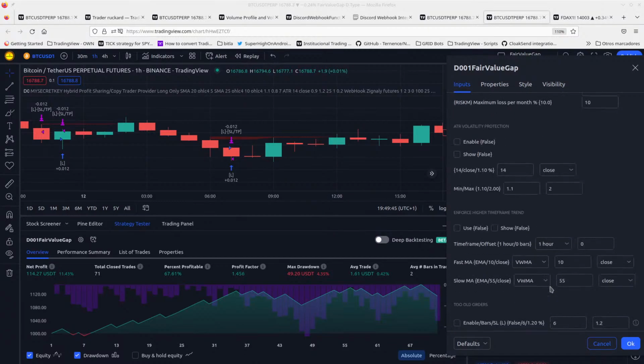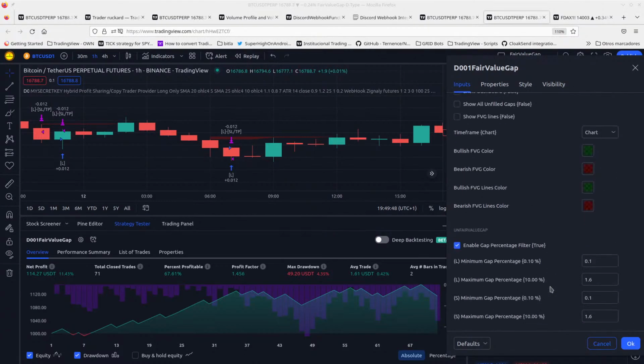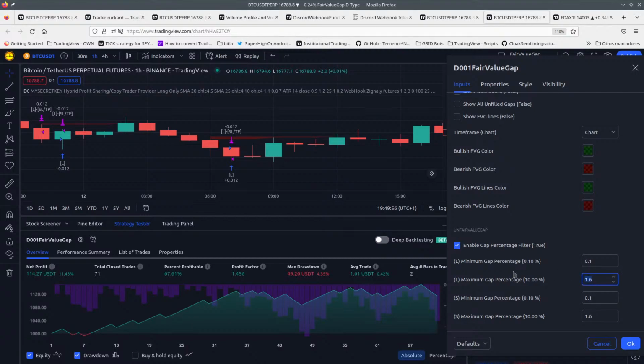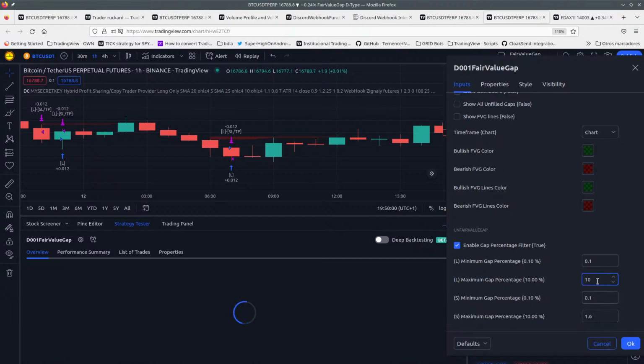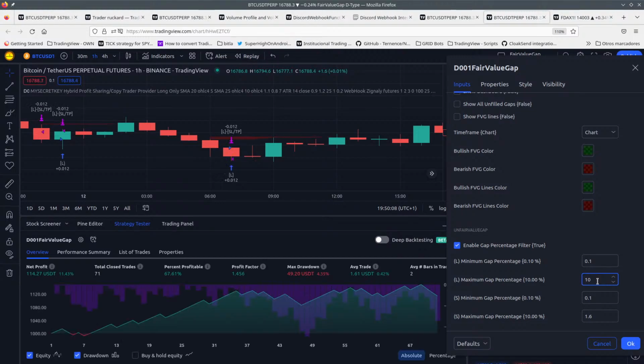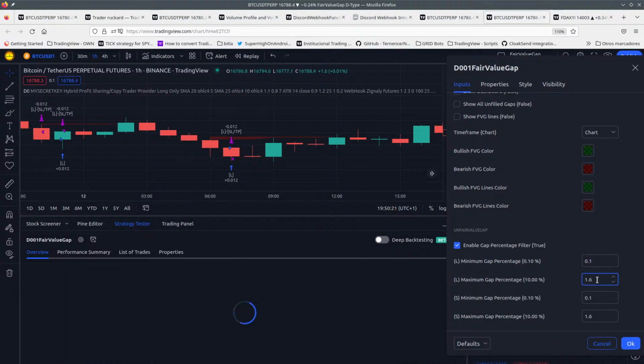I think that there is something different, which is the maximum gap percentage and so on. So we can probably have here 10% instead of 1.6. There's going to be a difference. I'm not sure about this. Let me see. Oh, look at that. I mean, exactly the same thing, isn't it? 1.6. I think it's the same, 71.